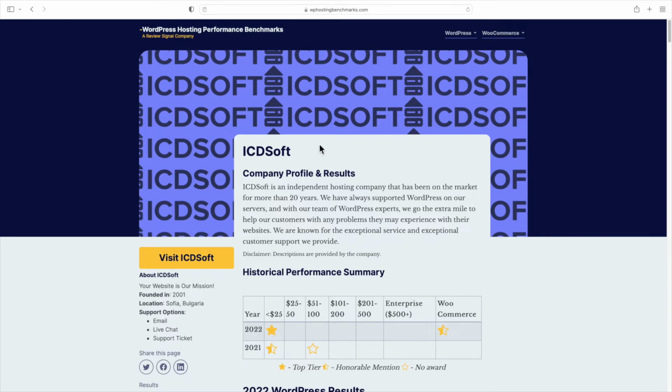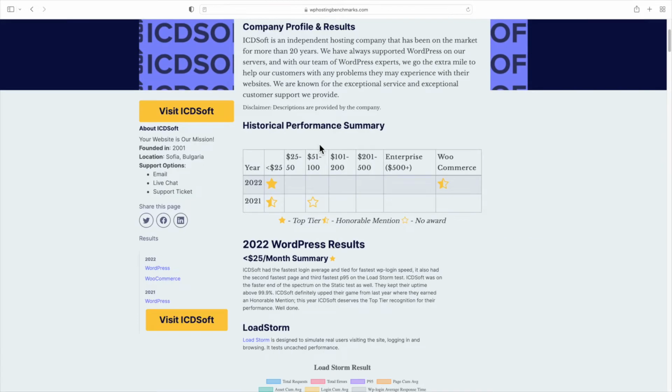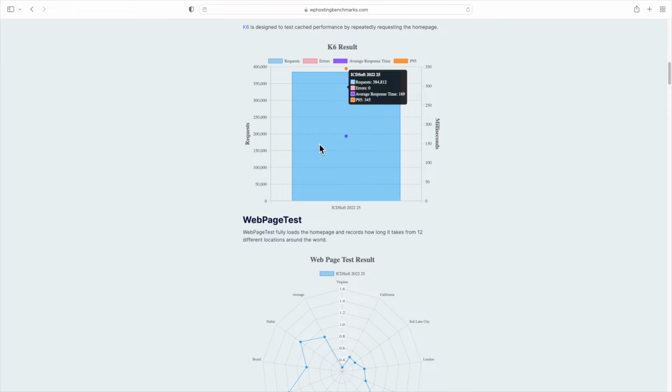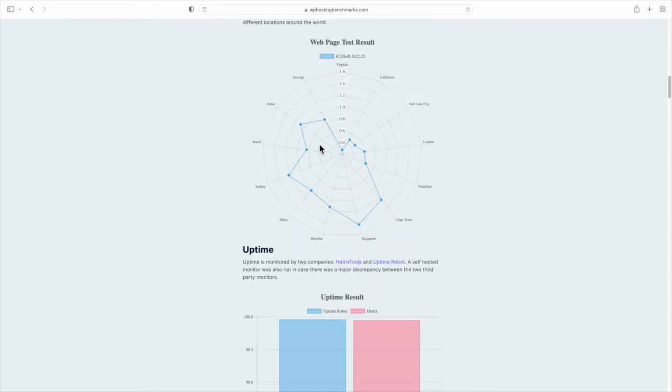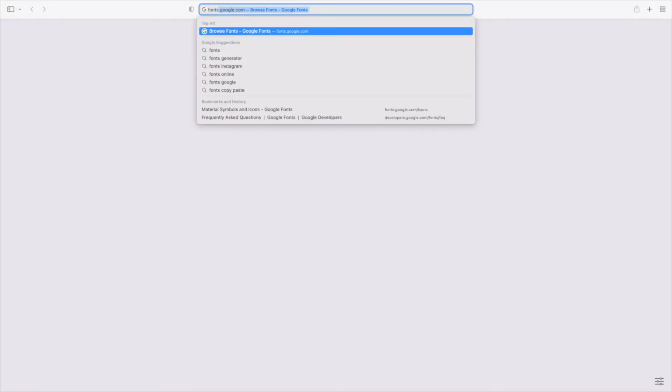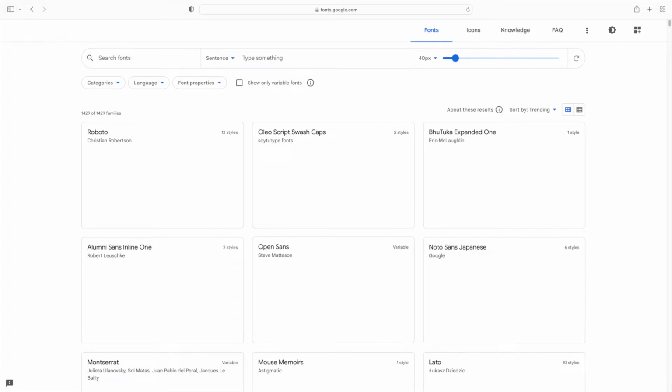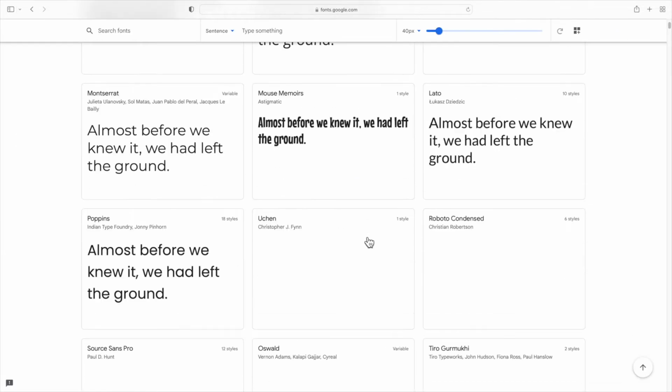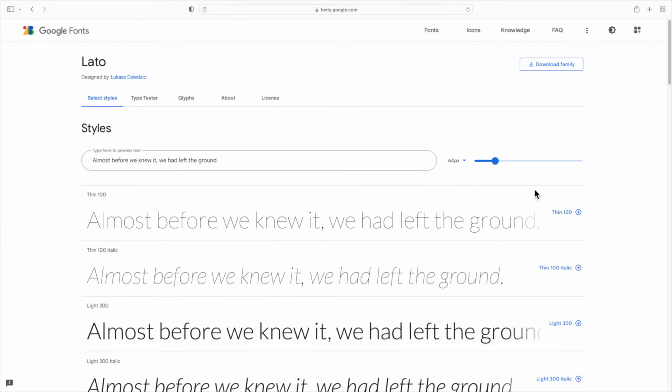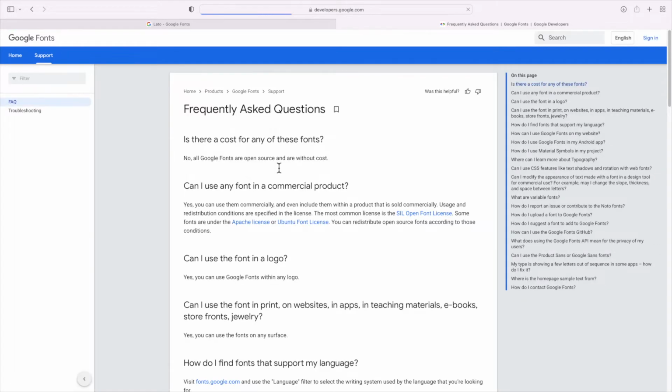But despite how fast our servers are, you can still further improve the load times of your WordPress installation by locally hosting your Google fonts. First off, let's quickly review what Google fonts are. You can go to fonts.google.com and you can see this is a huge list of fonts you can choose from. If you click on a given one, you can download it locally to your computer, and if you go to the FAQ section, you would get the answers to the questions you're probably asking yourself right now.